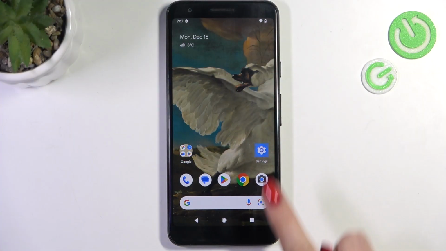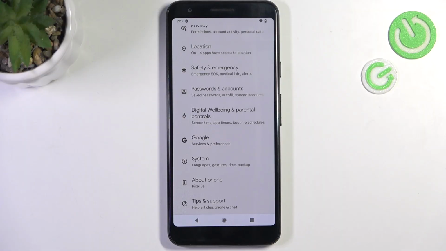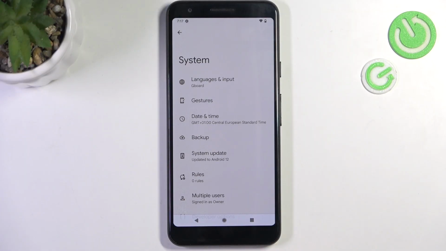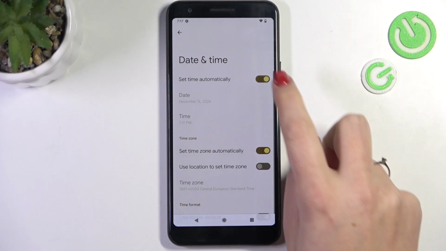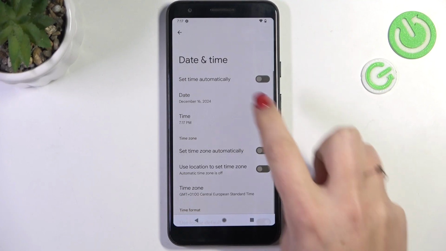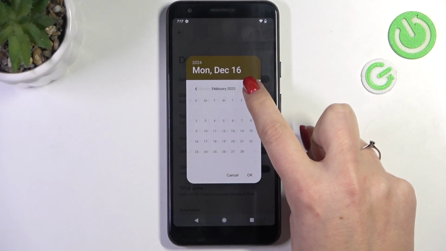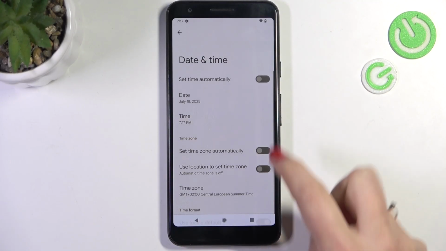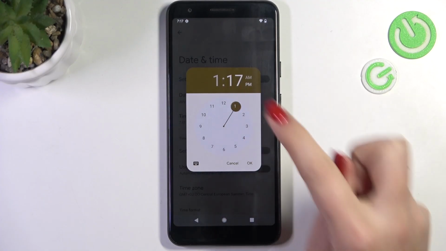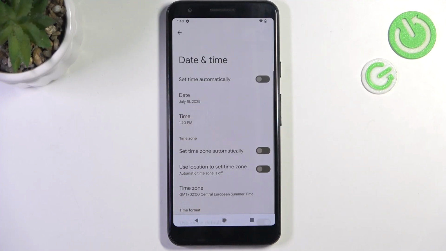So let's start with opening the settings, and here we have to scroll down to the very bottom to find the system. Now let's enter date and time, and first of all turn off those switchers, so you will be able to tap on date and choose it from the calendar, tap on OK. The same situation with the time, just choose it from the clock and confirm it.